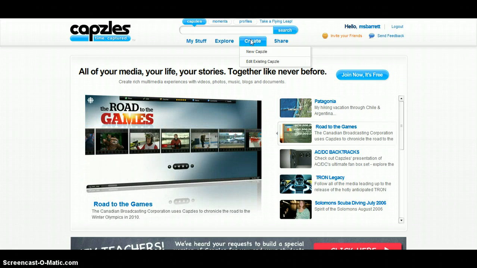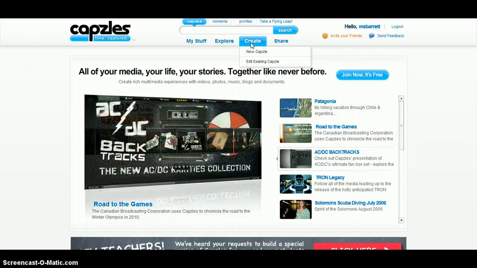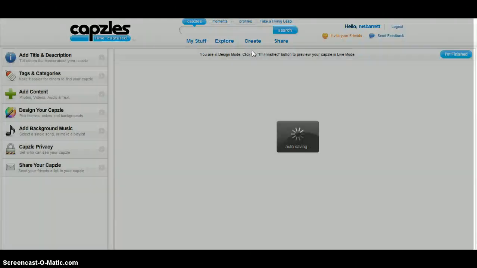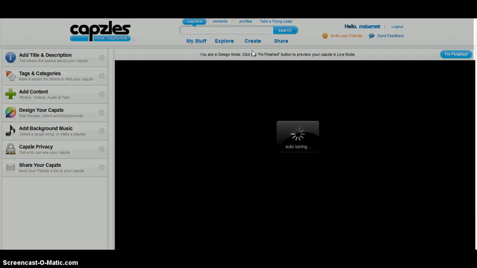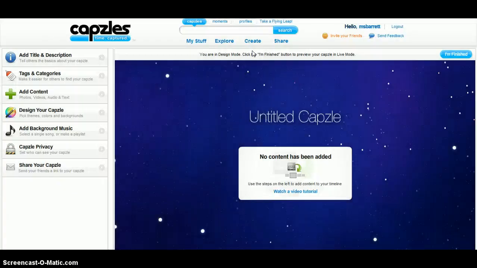But we're already logged in, so if I go to create, and this is where your students will start also, I'm just going to make a new capsule. This is the interface where you put your capsule together, and it works really well. It's very intuitive. You can see that all your little options are over here on the side. We'll just talk about each one briefly so that you then have some time to explore.